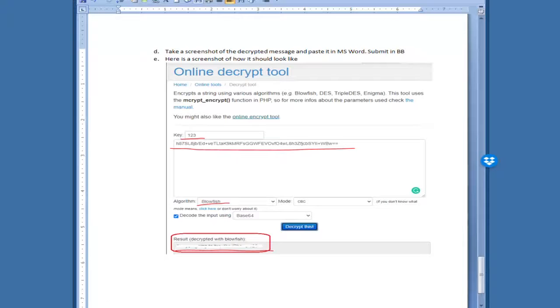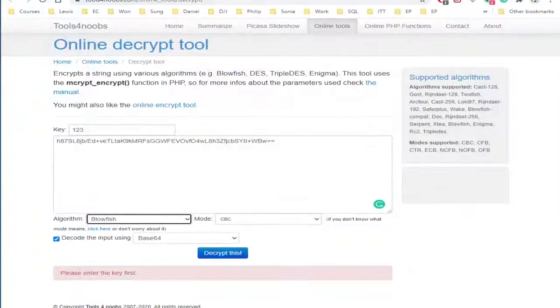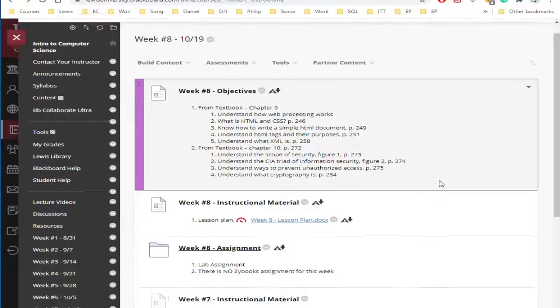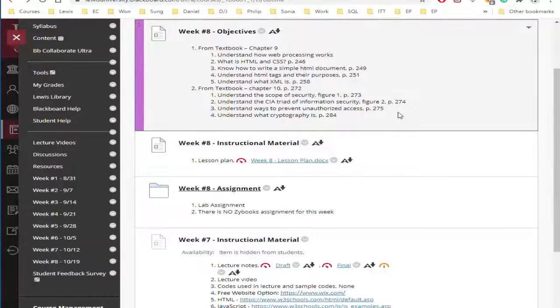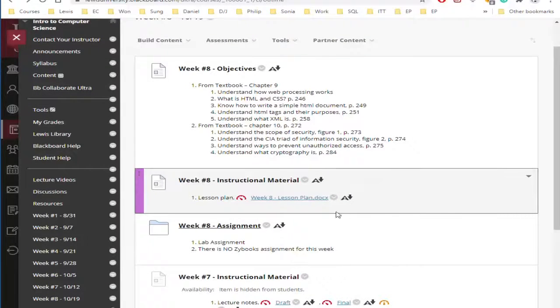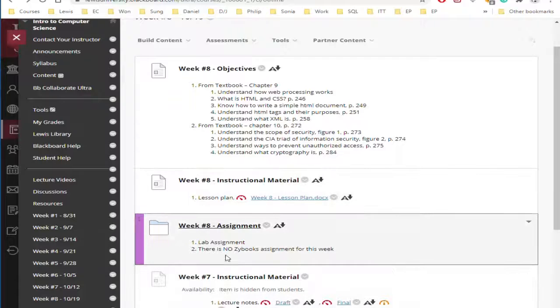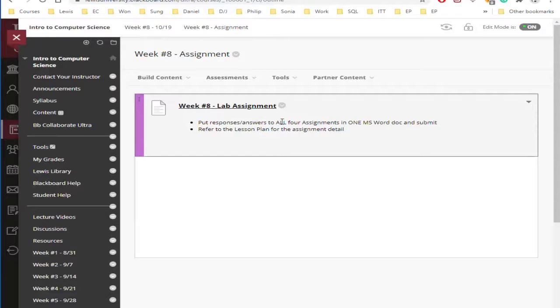Let me just recap here a little bit. Going back to the week 8 objectives, you talked about the little odds and ends. Here's the lesson plan that I'm going to update if I made any changes. And there are no Zybook assignments. There's only the lab assignment. If you go to the assignment, we looked at it already, but there's only one assignment submission, all right?